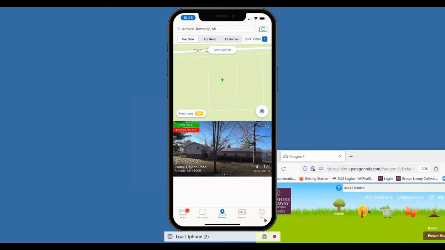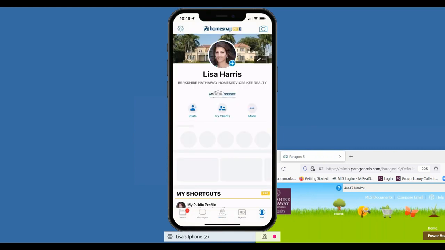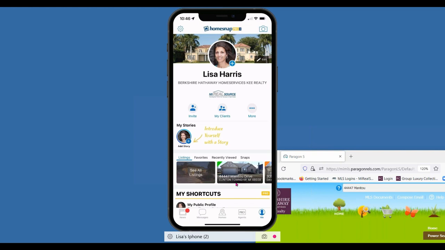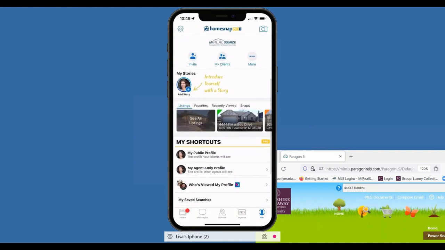If you're on an Android, it may not be in the same section, but look for the Me section. So I'm going to go ahead and click on Me. And it's going to open up your page here. And this is where you can invite your clients. You can see your clients. You can view your listings, your favorites, your recently viewed, your snaps. And then here are your profiles.